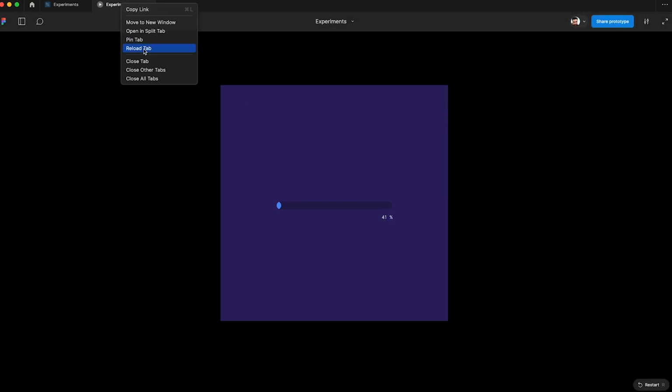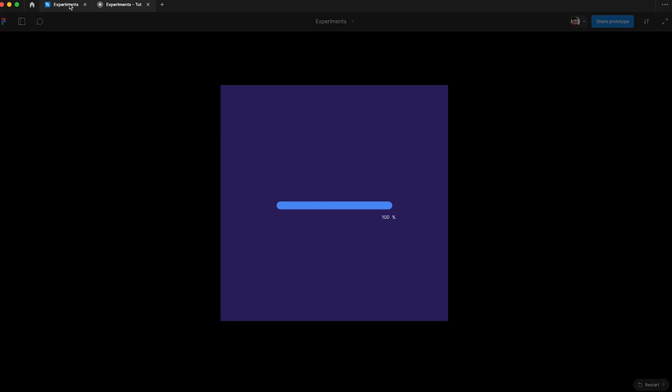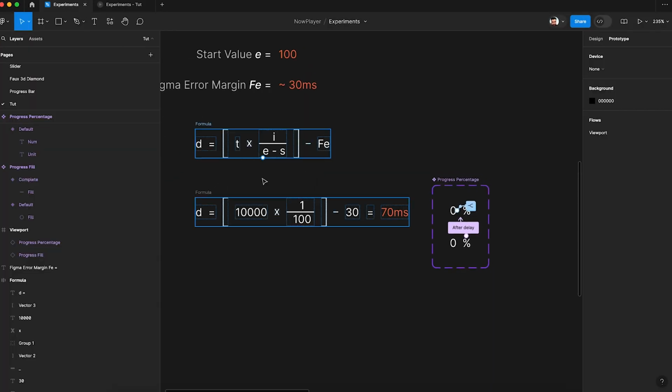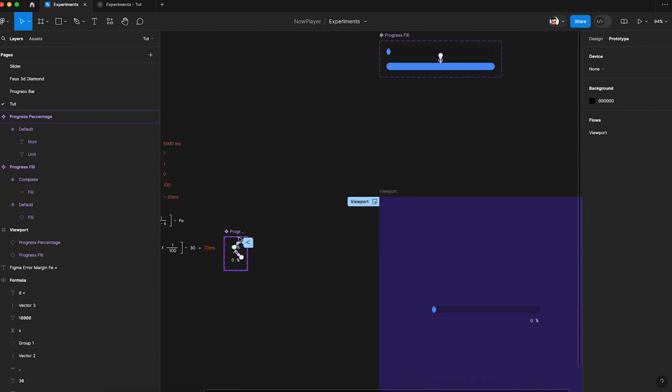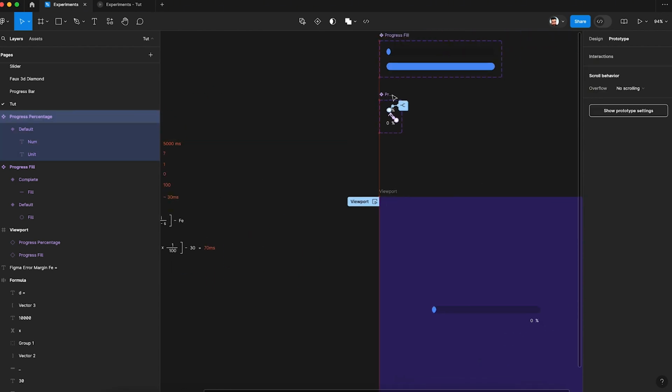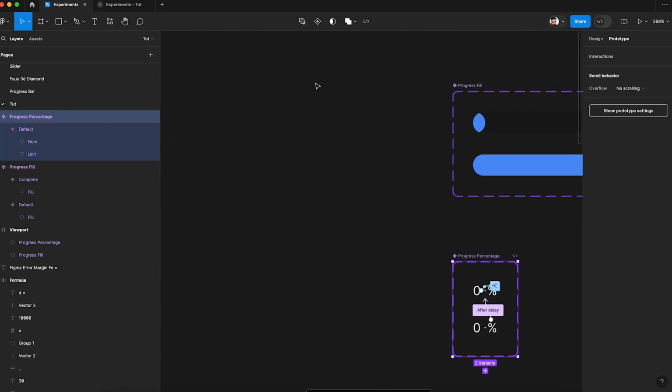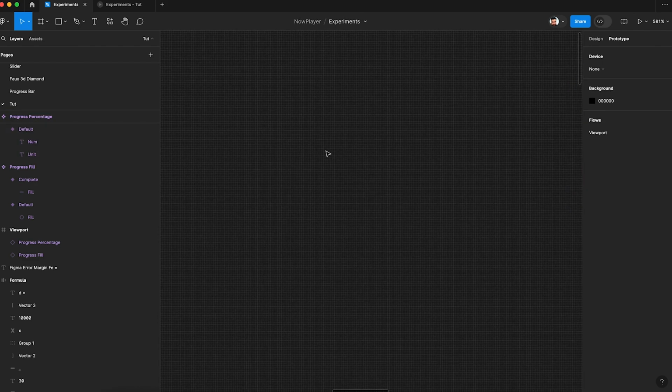Let me just reload the tab. So you can see our percentage is almost matching with our progress bar timing and animation. So next, let's see how we can create the animation pattern which we saw in the original example.